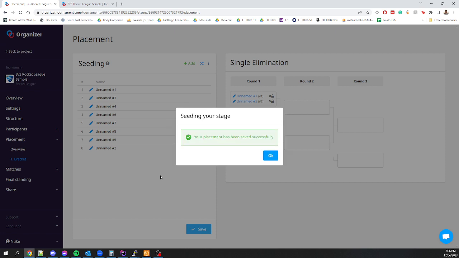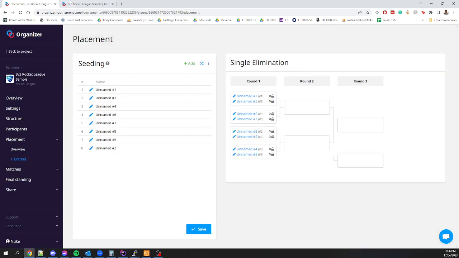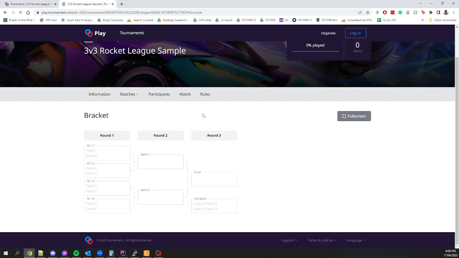So once I click save, now the participants have been added to the bracket, so I can look on the public page and should see that the bracket has been updated. It's just thinking about it. There we go. So the participants have now been added to the bracket.